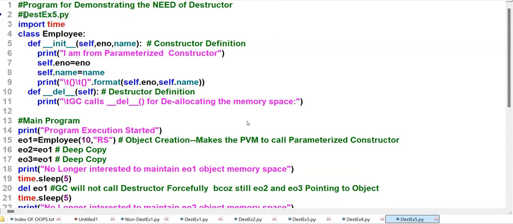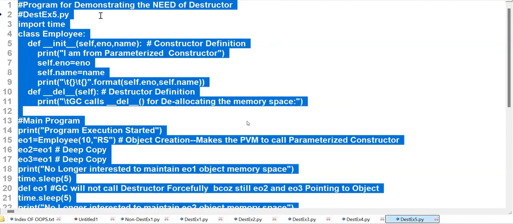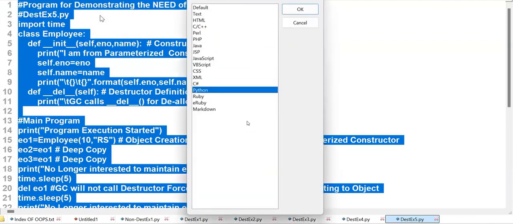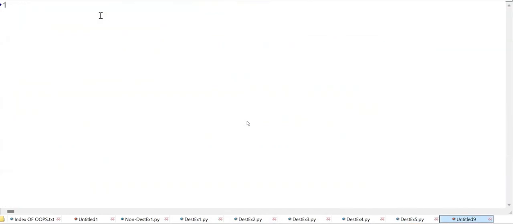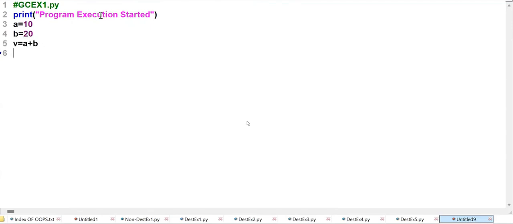Students, I'm going to the next one. Another example I want to take up. GC related, I'm going to talk in the classroom. Go to the place. GC example 1.py. Program execution started. Again, I'll go to my examples. Be careful. Program execution started. A = 10, B = 20, C = A + B. Print value of A, value of B, and sum is C. Program execution ended.